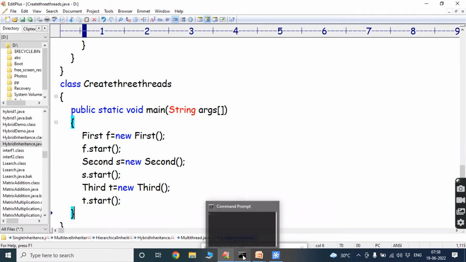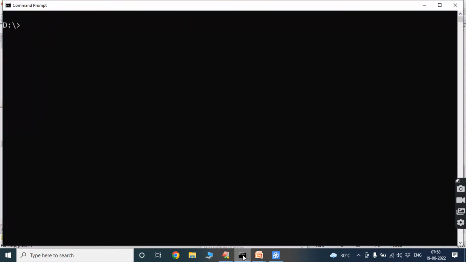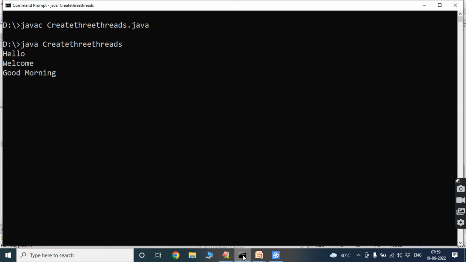Now we have to run this program. First we have to compile this program. javac CreateThreeThreads dot java. Now the program is successfully compiled. Now we have to run this program by using java CreateThreeThreads. Press enter. So see this one.